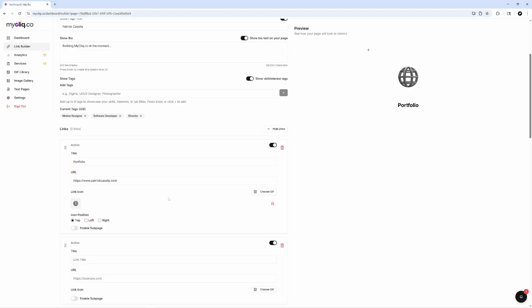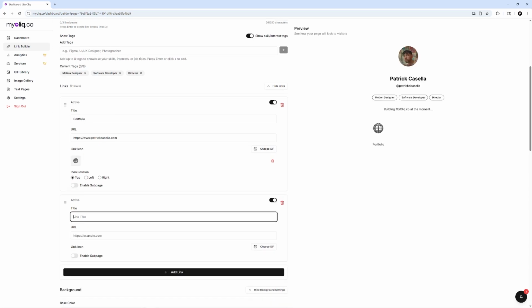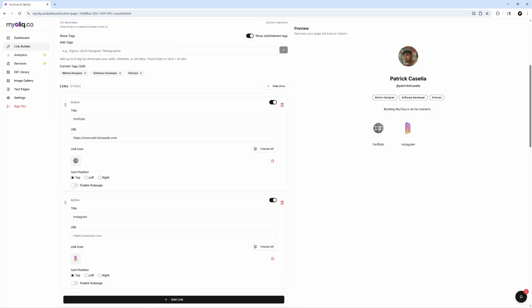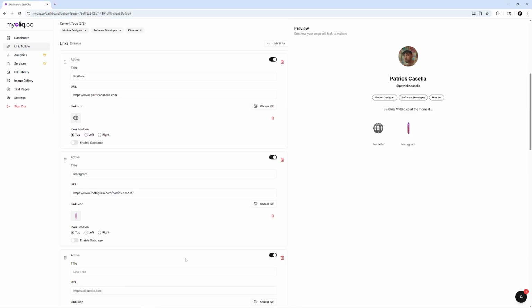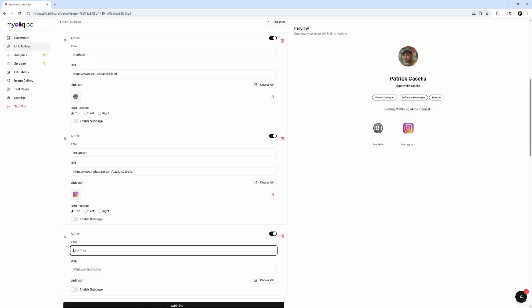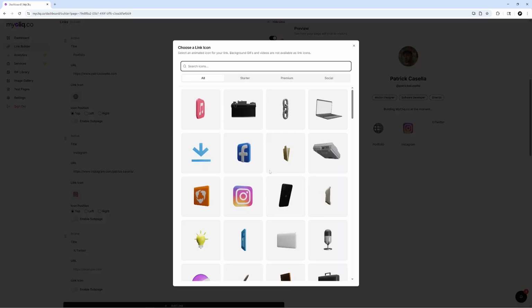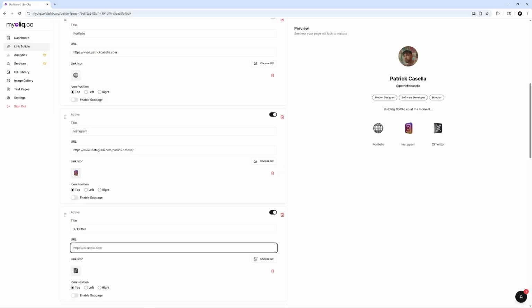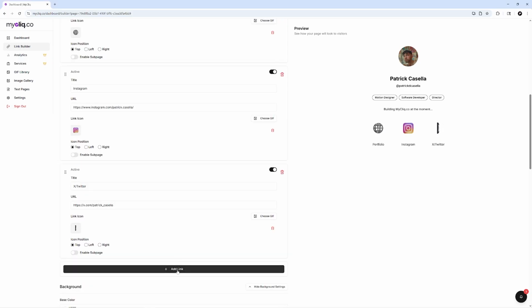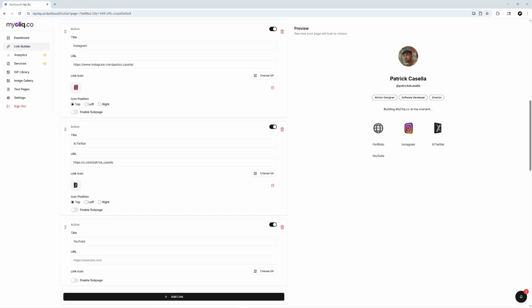So I'll go ahead and add a couple more links here. So maybe I'll name this one Instagram. I'll choose a GIF, we'll make it Instagram, and I'll add my Instagram link. Let's add another one. I'll call this one X Twitter. I'll choose the X logo and I'll add my profile URL here. And let's add one more. I'll add my YouTube channel.